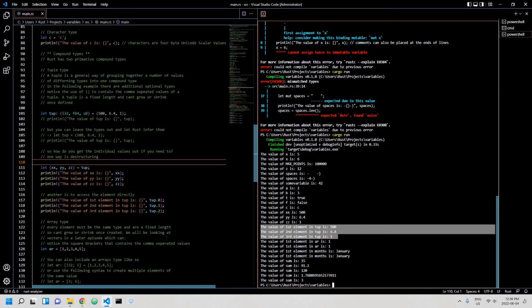Then we've got array types. With array types, every element must be the same type. We can't mix them like we can with a tuple. And they're fixed length again, so we can't grow or shrink once created. We'll be looking at vectors in a later episode, which can. Notice the square brackets that contain the comma-separated values of the array.